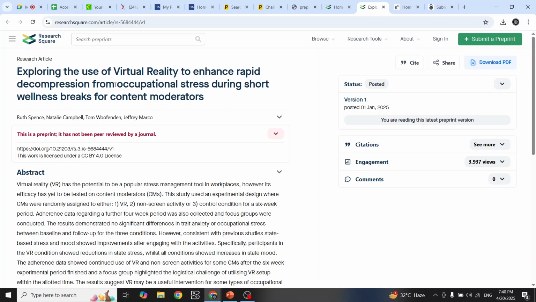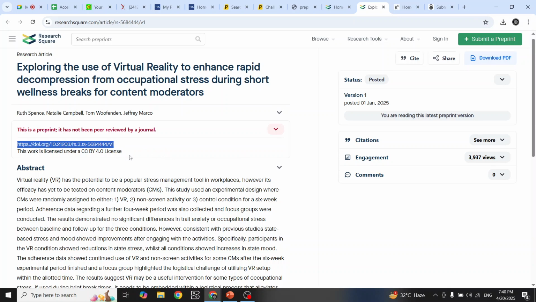They label their preprints actually. So it's a kind of research article. This is a preprint and not peer reviewed by any journal. Here you have the DOI for the work. So this is allocated as version 1. If you submit a second version, then you'll be getting a similar UI with V2.